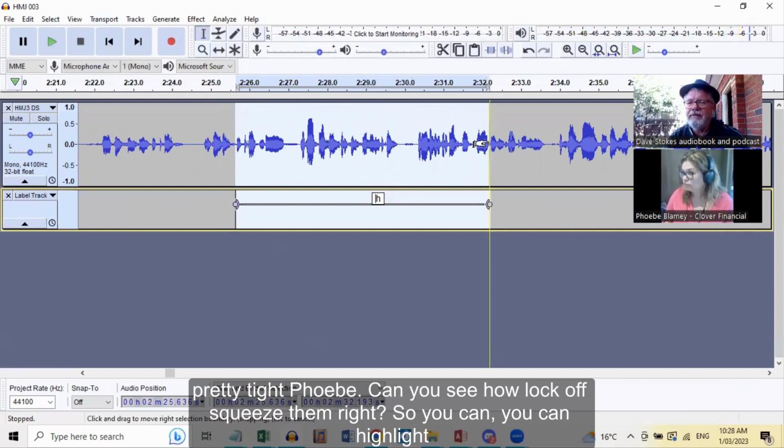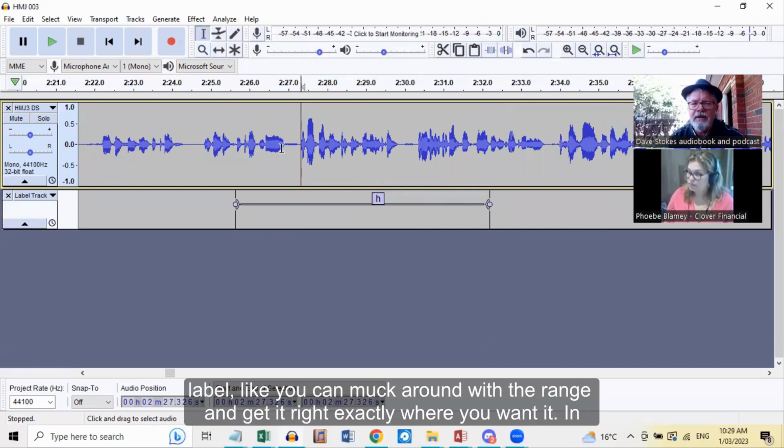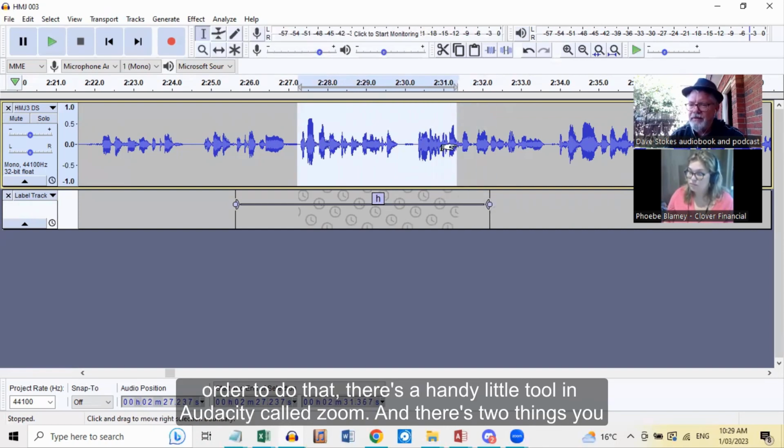So they're cut pretty tight, Phoebe. Can you see how I've squeezed them right? So you can highlight, and you can move this before you do the Control B, before you do the label. You can muck around with the range and get it right exactly where you want it. In order to do that, there's a handy little tool in Audacity called Zoom.